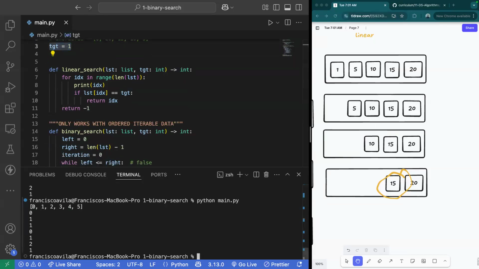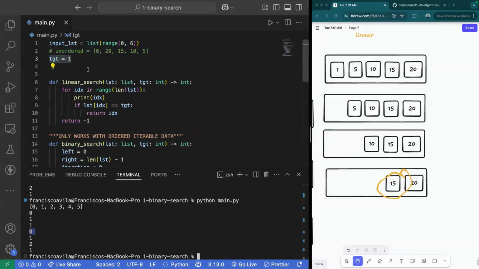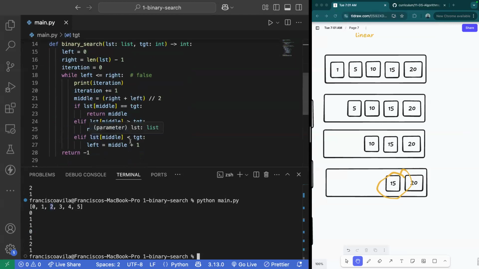So we start iterating through 0, 1. It finds the index and returns 1. In binary search, we do the first iteration. It does the comparison. It says, oh, okay, well, the middle, which in this case would be the number 2, is greater than the target. Then it would say right is equal to middle -1. So now we would have 0 and 1. Right? And then it runs it again.